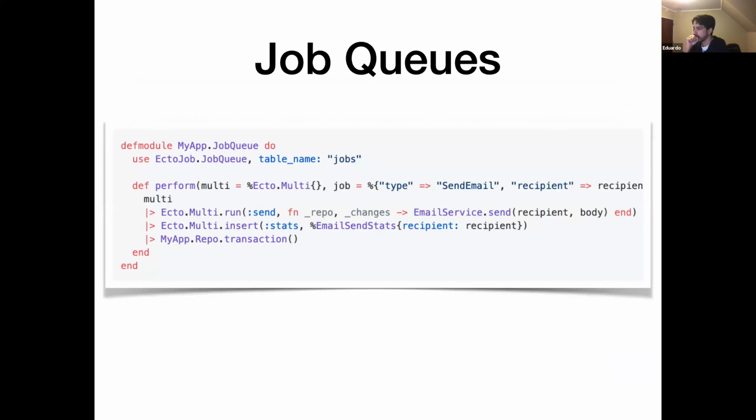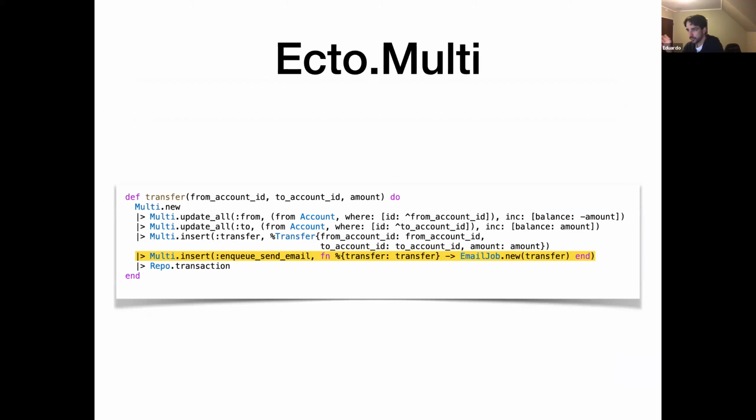Well, here's a slide. So I would go to this one. Instead of doing that run to send an email, we would actually create a job. And in this case, I'm using an insert with a function instead of just passing the actual job, because I want to get the result of the transfer. So I'm saying, hey, I want to insert, and here's my new job that is based on that transfer. When it runs, it will insert this into Postgres, Ecto.Job, or if you use Oban or any other job queue system, it will eventually pick up that job and execute it.